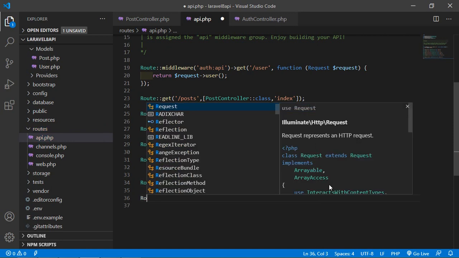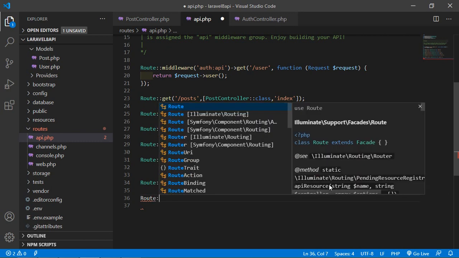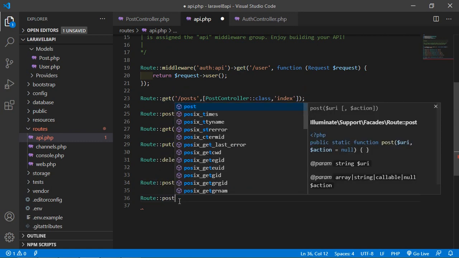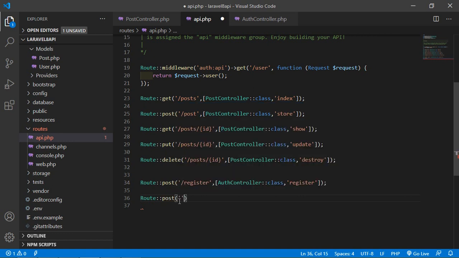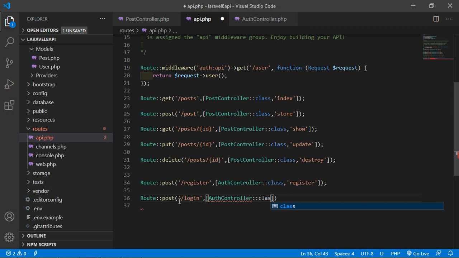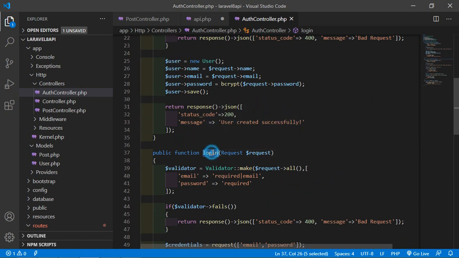Now just create the route for the login. For the register, the method is post, not get, post. And for the login, post, add here the URI login, controller name AuthController::class, and function name, which is login.